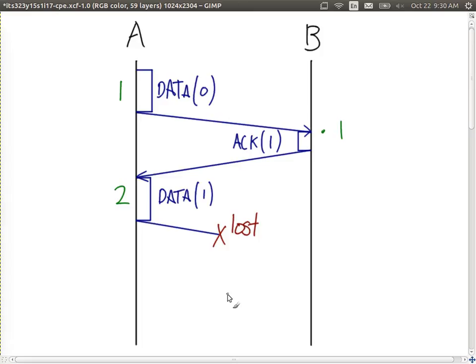We said it's lost. It doesn't get to B. B doesn't know it's lost. B is at the other endpoint. B doesn't know that A sent it because it wasn't received. So B does nothing. What does A do?